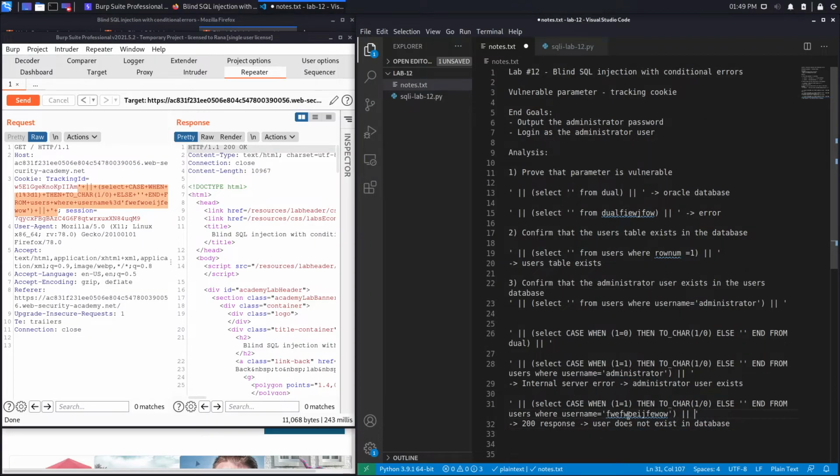Okay, so why did that happen? Because when it said the from users where username is so-and-so, this username does not exist in the database. And so it didn't run this portion of the query. And so it never had to run the toChar function, so it never got an error, and that's why we get a 200 response. Okay, so we've confirmed that the administrator user exists in the database.